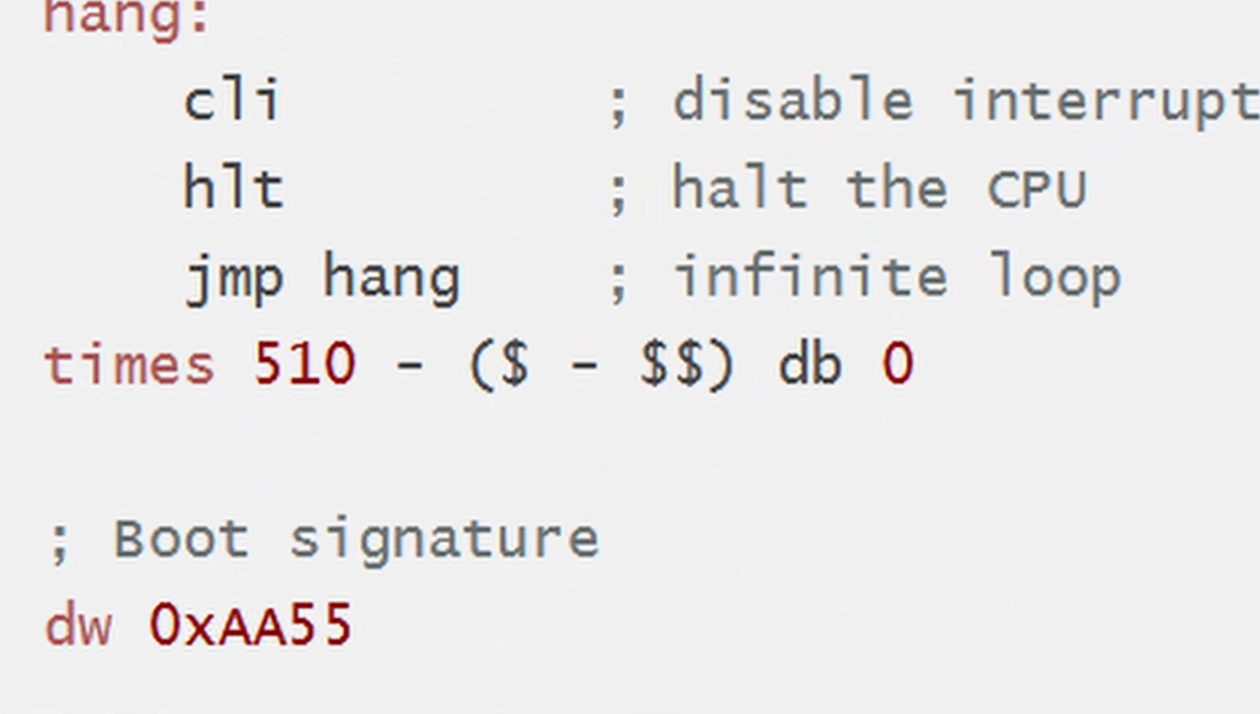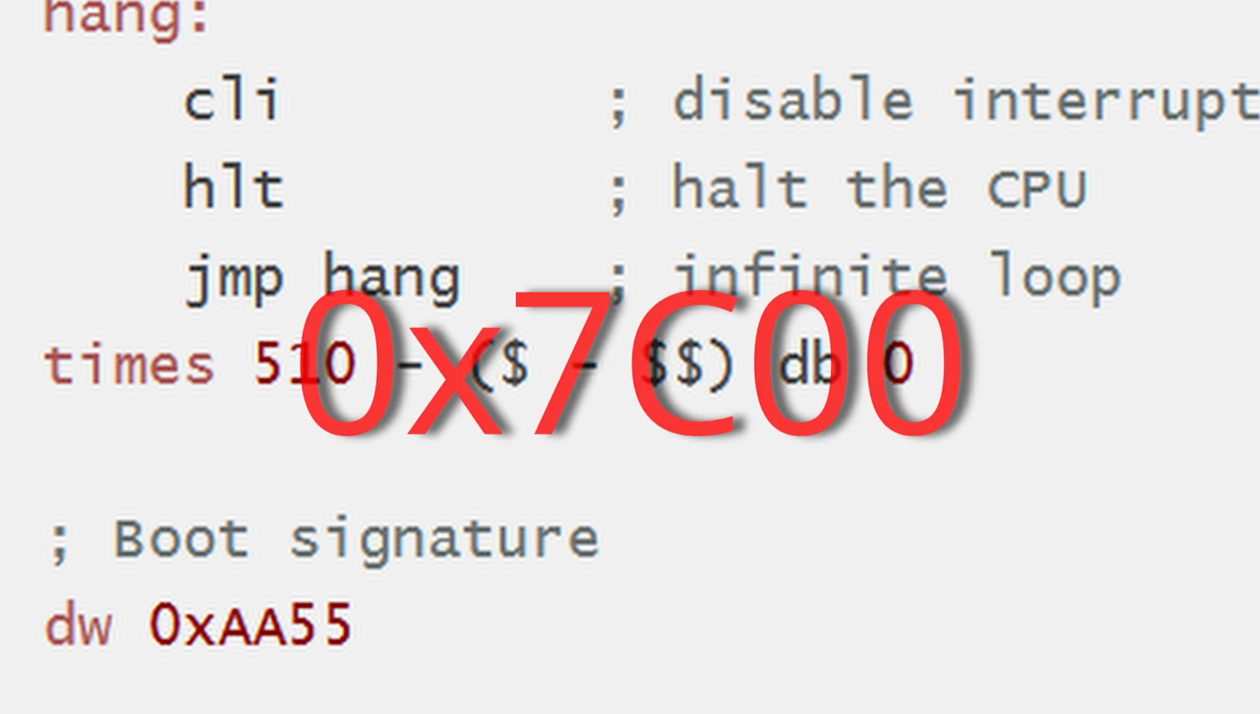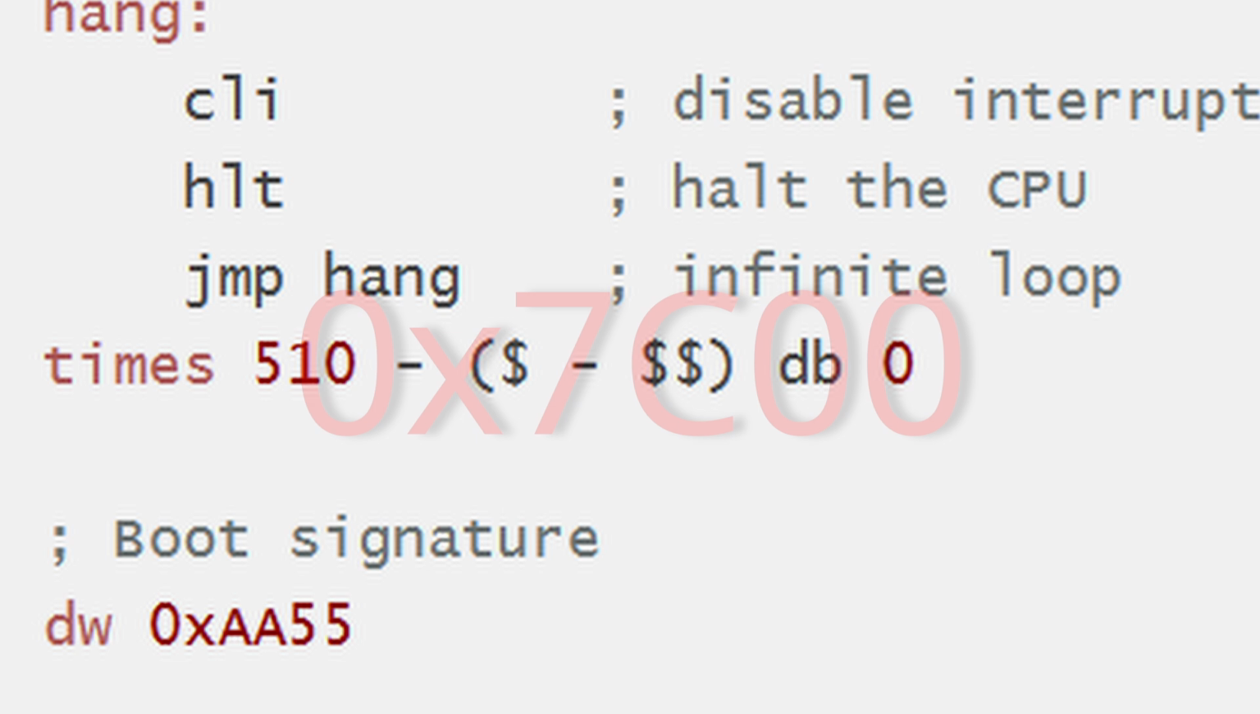Well, it searches for a boot signature, and that boot signature is 0xAA55. It will search the 510th byte on the disk to see if those next 2 bytes are that boot signature. If they are, it will load those 512 bytes into memory at address 0x7C00. It will then jump to that address, allowing our bootloader to start executing.